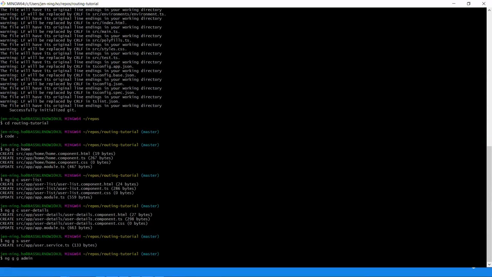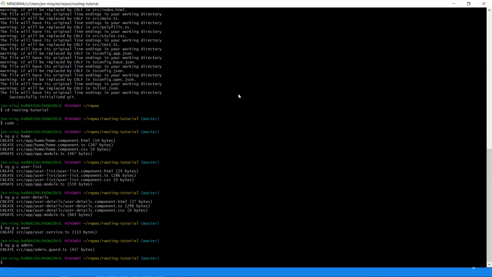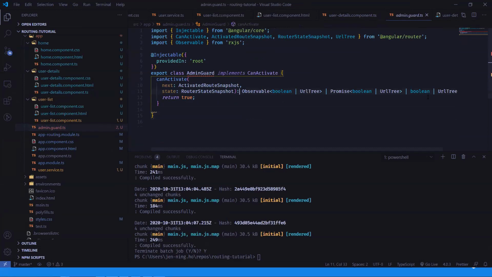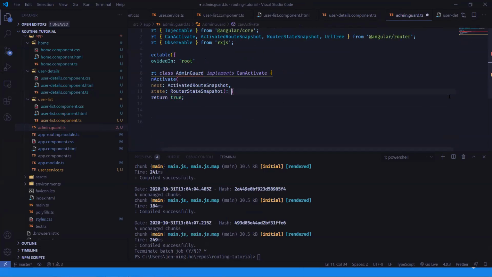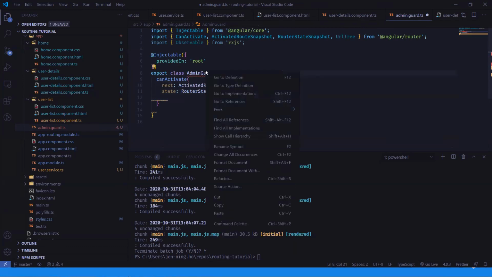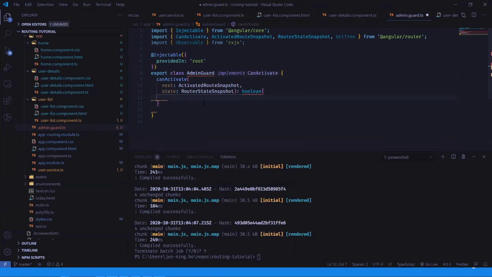Guard. So we'll do the same thing, we check for the admin. In the admin guard, enable this. Okay. We'll check the local storage for the role value, whether it is equal to admin. Okay.